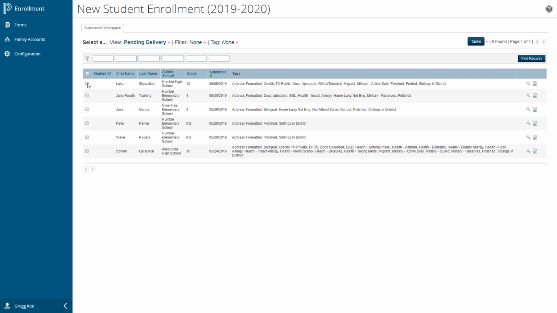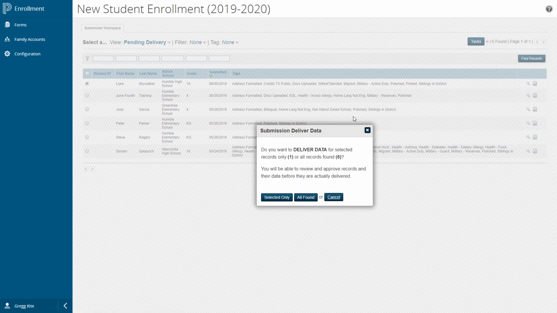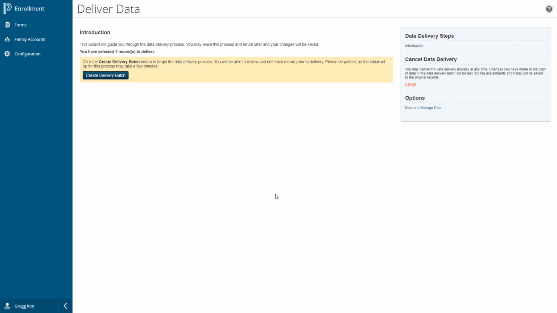Check the box next to the student's name, and then click the drop-down next to Tasks to go to the Deliver Data page. Here, you should make sure that you click Selected Only so that you only are delivering the data for the one student. Then you will need to click Create Delivery Batch to begin the data delivery process.